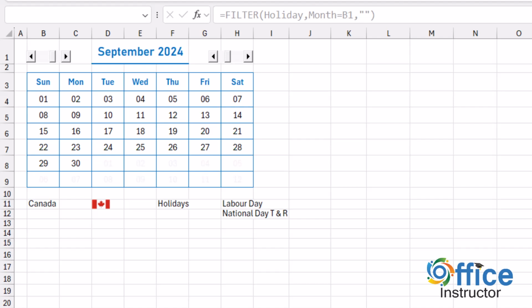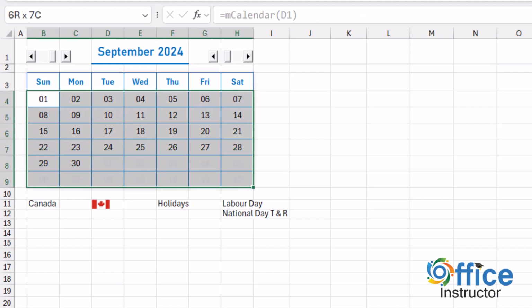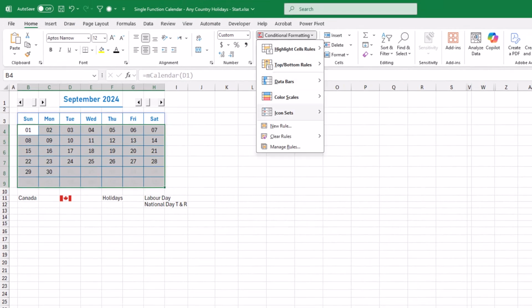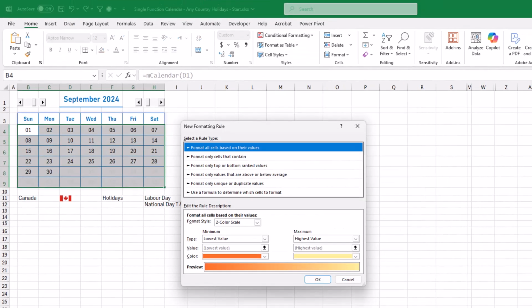We need to highlight these holidays on the calendar, so I select the range from B4 down to H9, and I want to create a conditional formatting rule. This conditional formatting will consist of 2 logical tests. If cell B4 is equal to the month returned by the scroll bar in cell B1, that's the first logical test, and then a COUNTIF function that will count the date column and match it to cell B4.